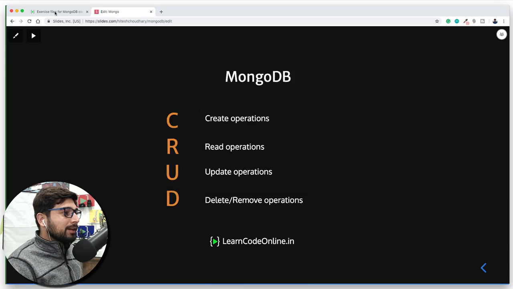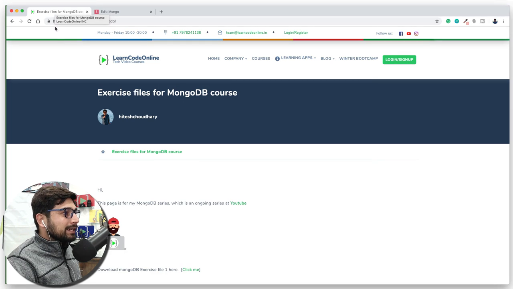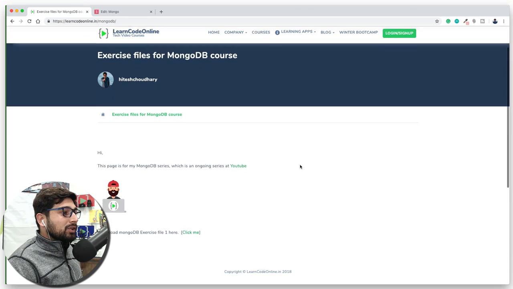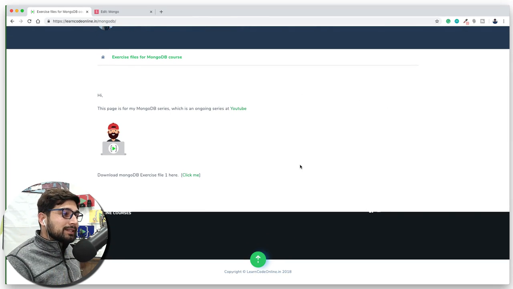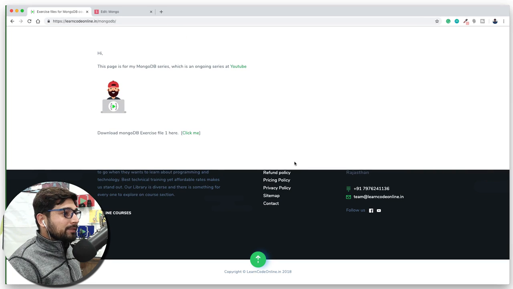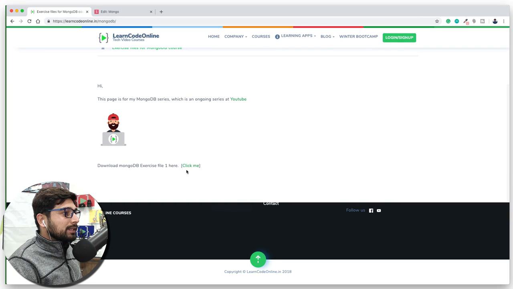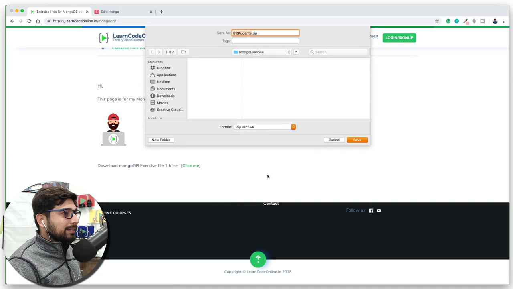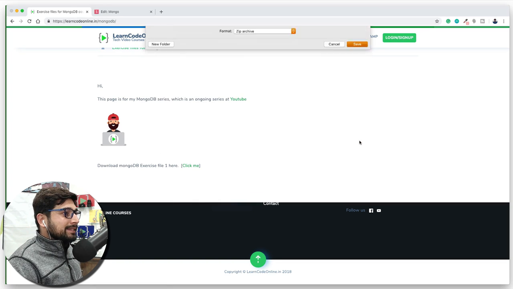This is right now empty. Now go on to my website, learncodeonline.in, and slash MongoDB. Again, I repeat, it's not just slash Mongo, it's MongoDB, all lowercase. Here, I will update all the exercise files as we go through this entire course. So what we need right now is this one here, which says click me. I want you to download this file. Just click on that and I'm going to place it in my Mongo exercise desktop folder, save that.